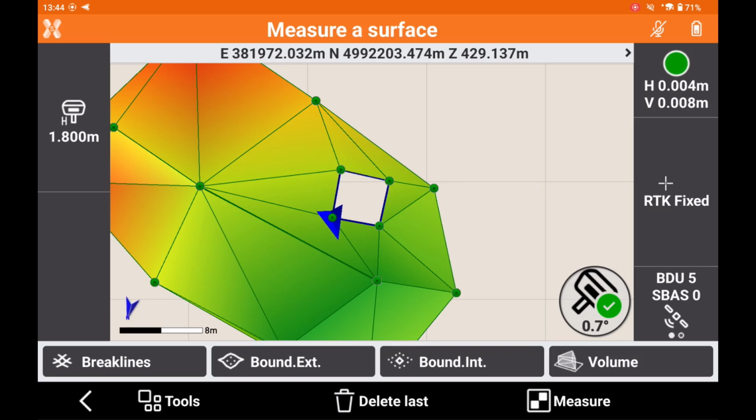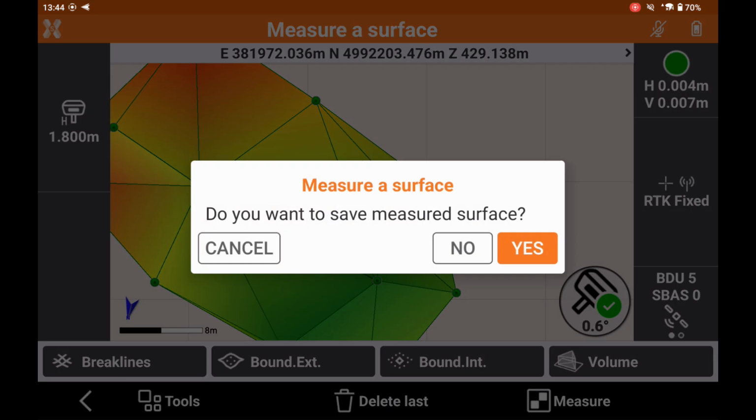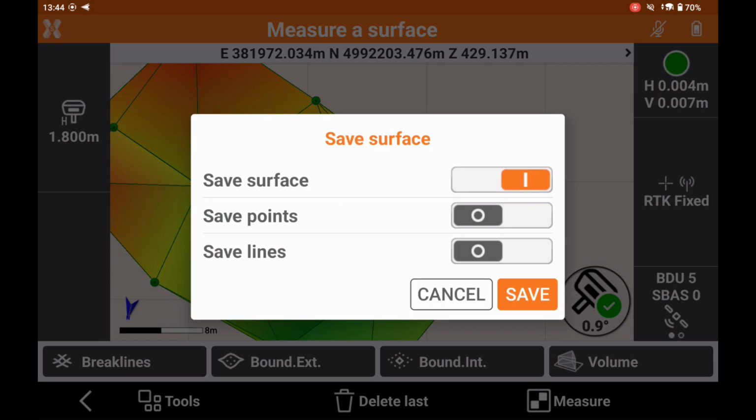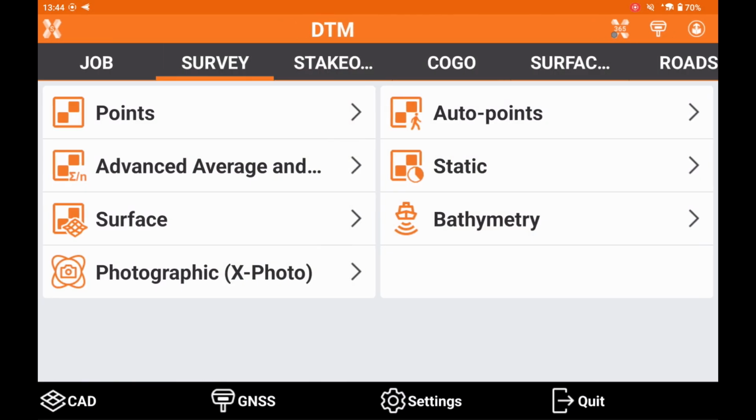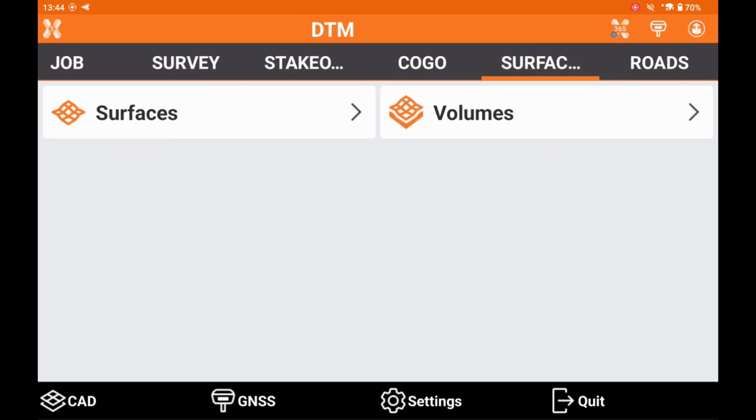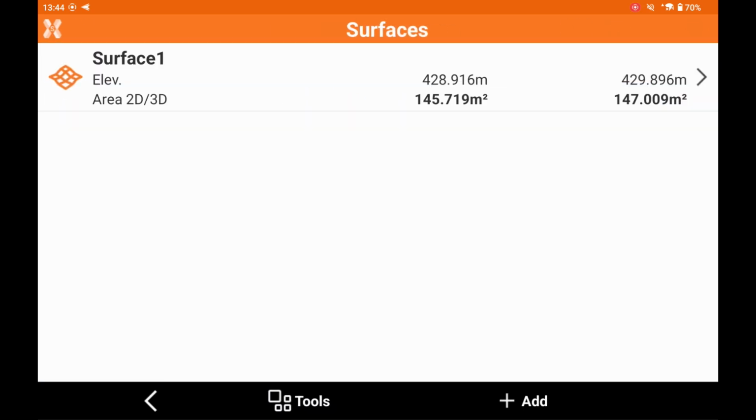We have also the possibility now to click Volume to have a quick volume calculation. Otherwise, we can click Back and save the surface, the points and the lines that we measured in the field. Of course, now we can open the surface that we created in the surface menu.